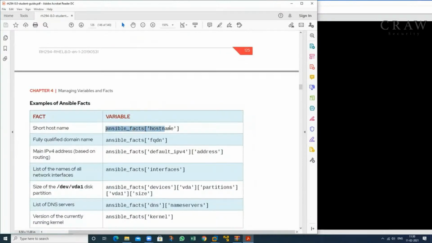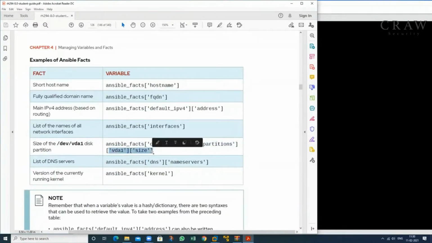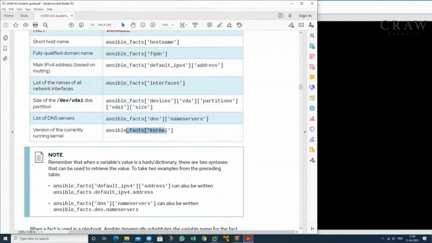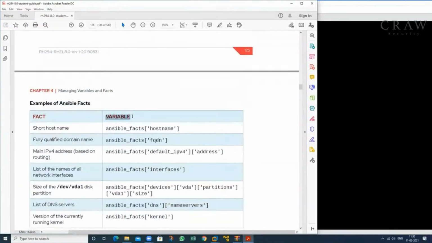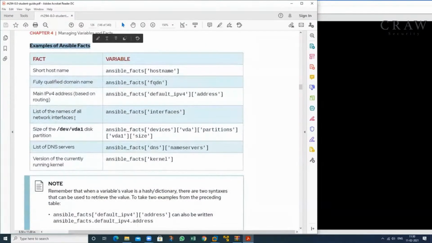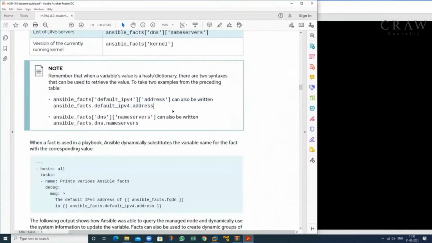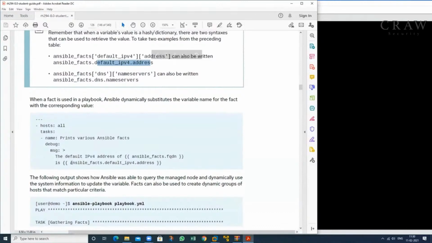If we want to capture just the host name, use this particular fact, this particular variable name. So this is a variable. Which type of names? Host name, FQDN, IP address, interface, device, vda, how many partitions it has, size, name server, kernel information. So we can use all these variables. These are some examples of Ansible Fact. So we can write this one. It will capture the IP address also, default IPv4 also.